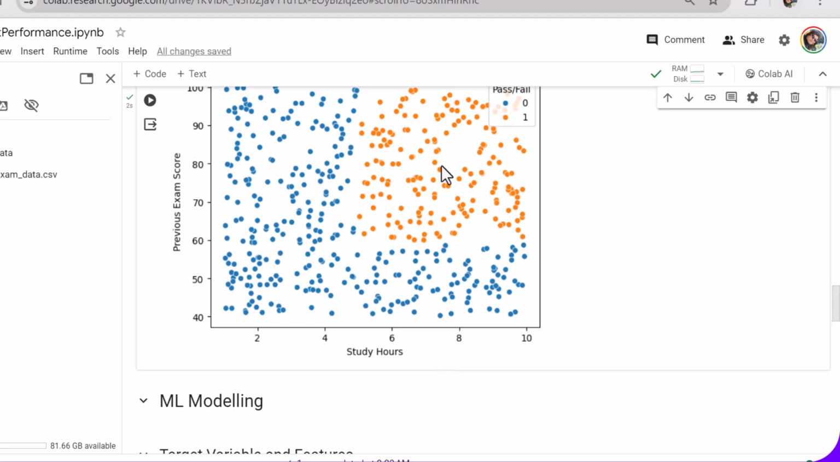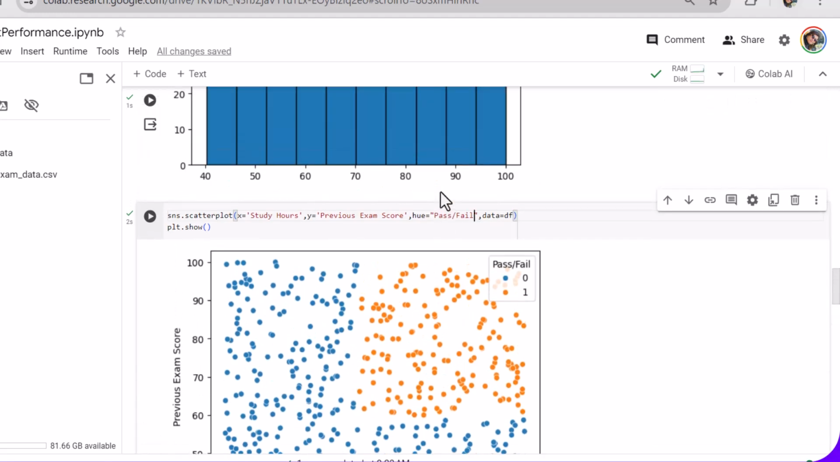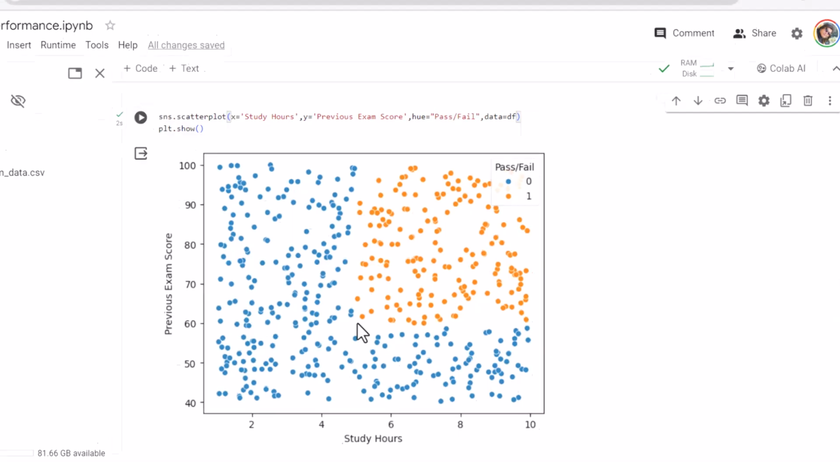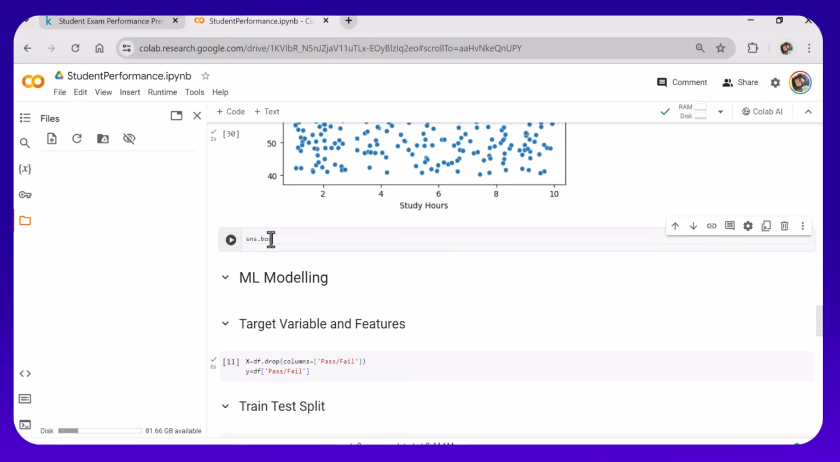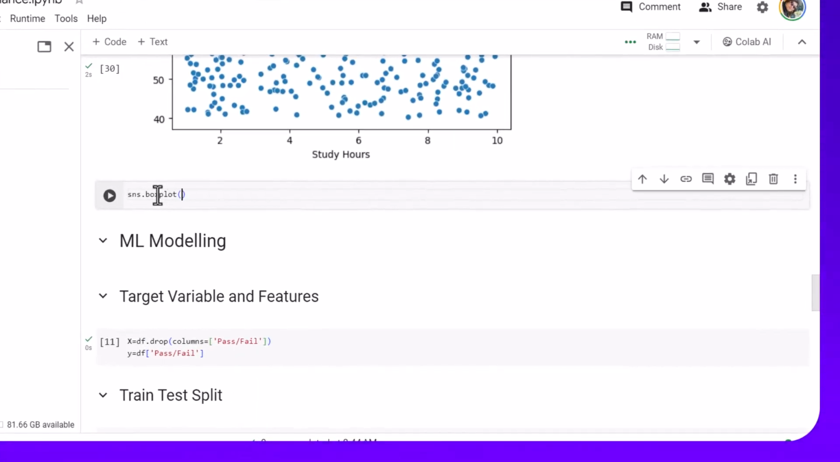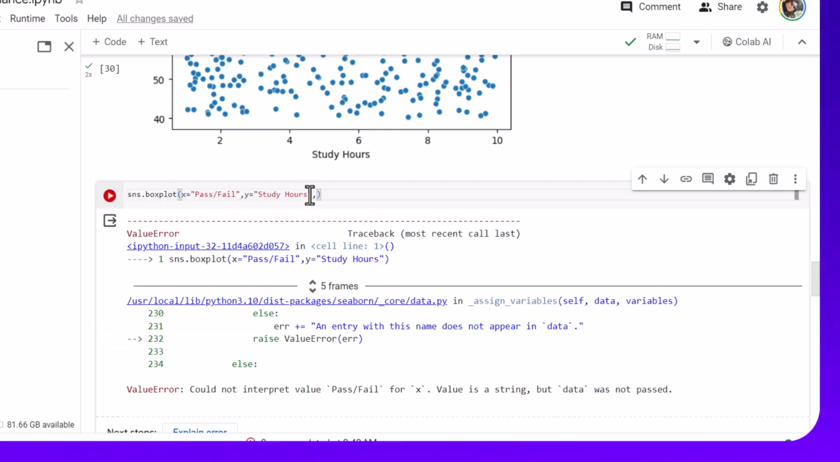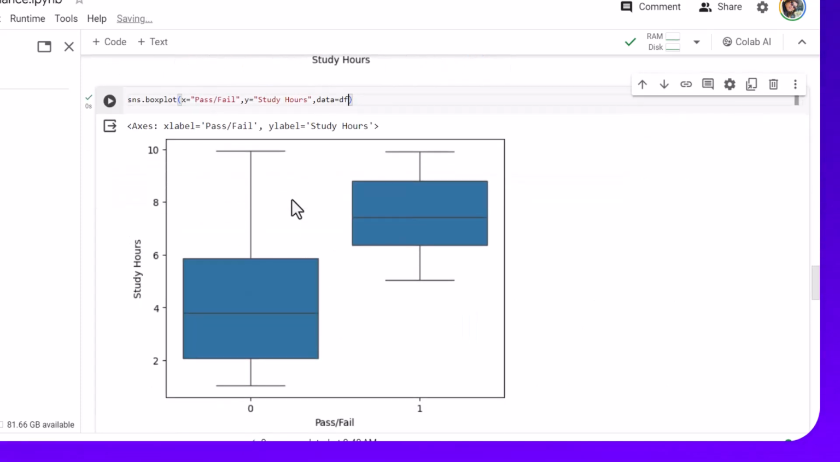Right? So that is how a scatter plot works, and it is used to identify the relationship between two continuous variables. Now let's also learn about one more important graph, and that is the box plot. To draw a box plot, we will be using sns.boxplot, and here we will be passing again x and y. This time for x we have our categorical column against which we want to check the values of a continuous variable, let's say study hours, and I have to provide data also.